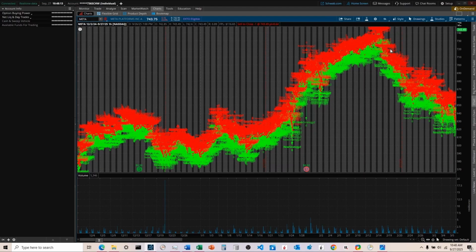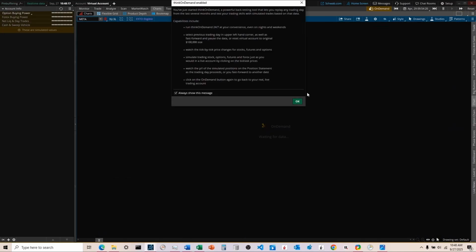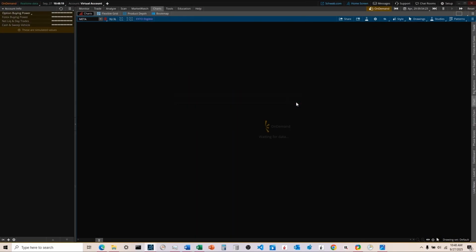this on-demand feature. And this on-demand feature is designed to allow people to practice trading on old data. Now, it doesn't really work very well from what I can tell, at least on my computer, and from reading online, a lot of other people have similar issues with it. But it does help us in this download data, because what it's going to do is it's going to allow us to choose a date.